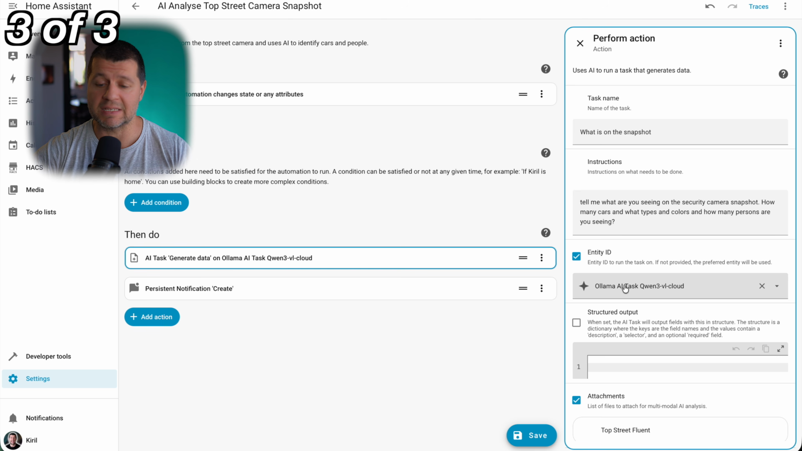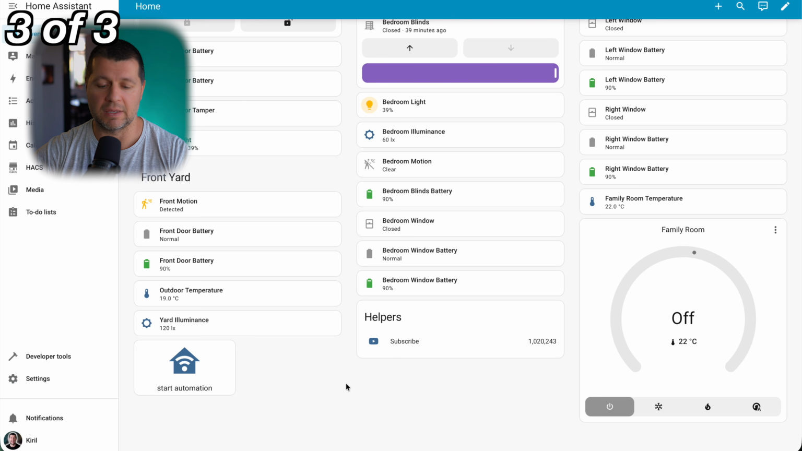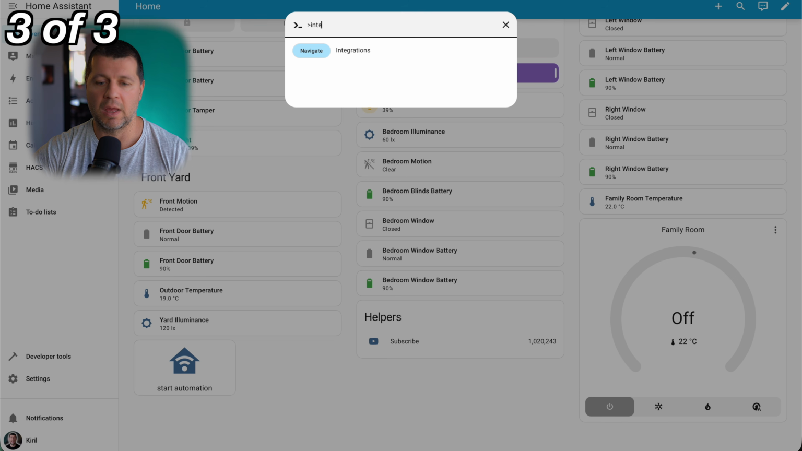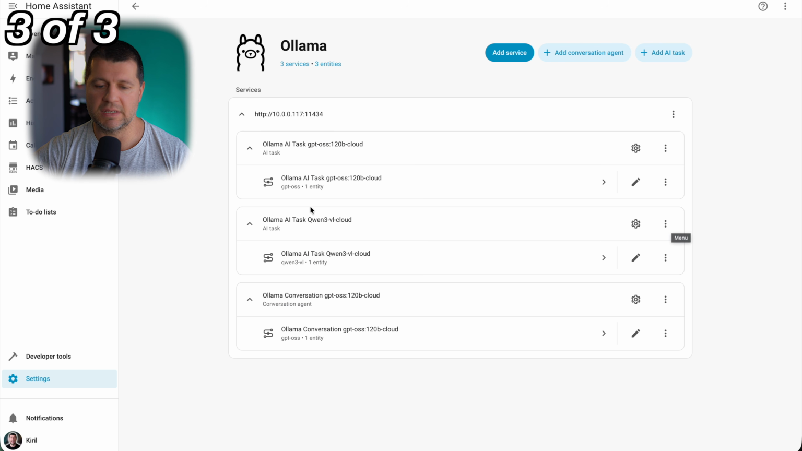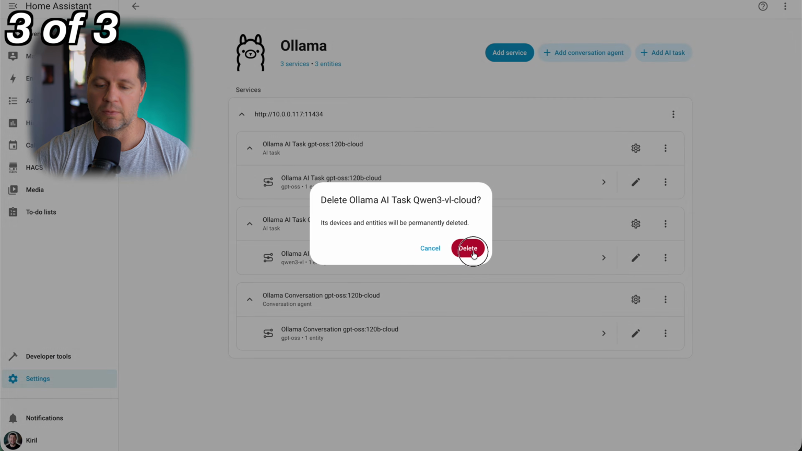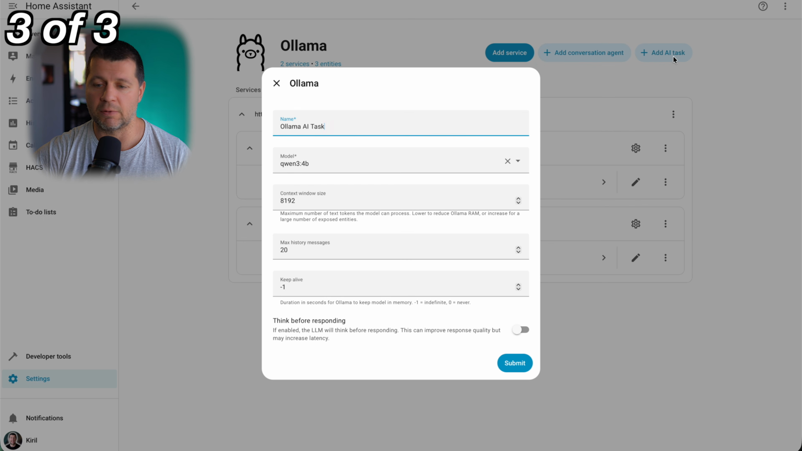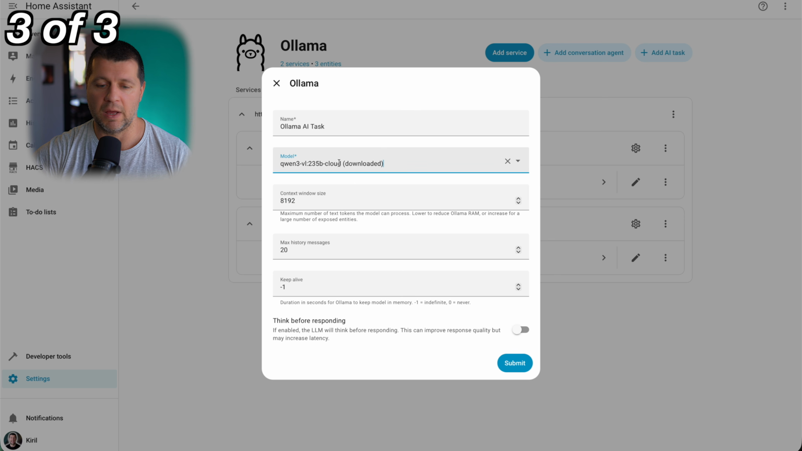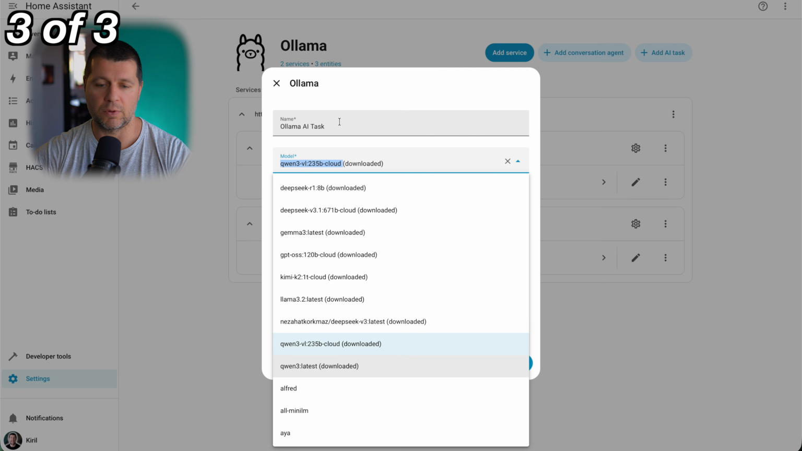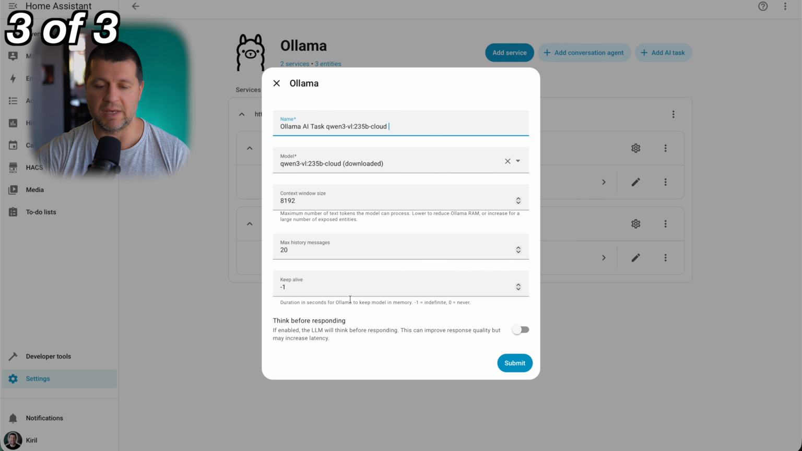To have this AI model available in Home Assistant, you need to add another AI task. I press the C button on my keyboard. I type integrations, and this is it. This is the AI task that I'm about to use. I'll delete it just to show you how easy it is to add it again. I'll click on Add AI Task. I'll select the Qwen3 Visual Cloud AI model. I'll change the name so that I know what this AI task is all about.